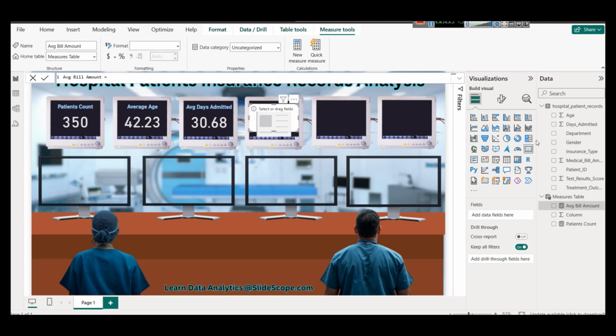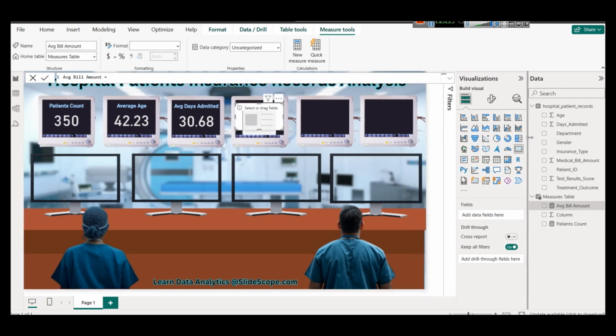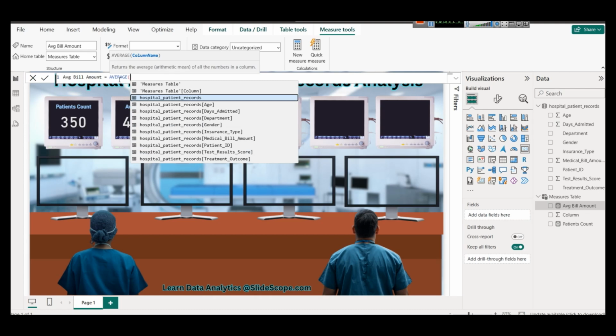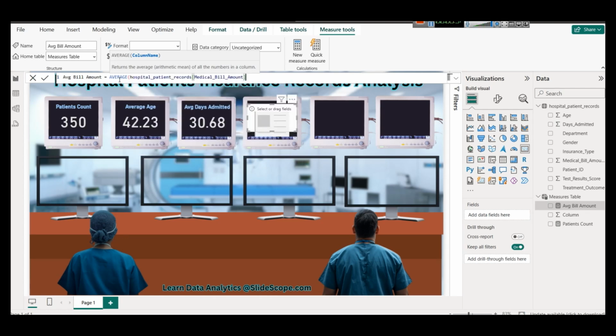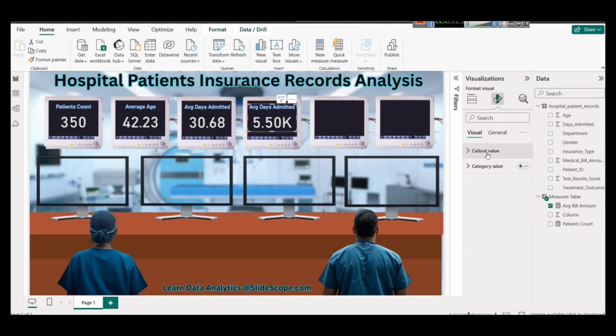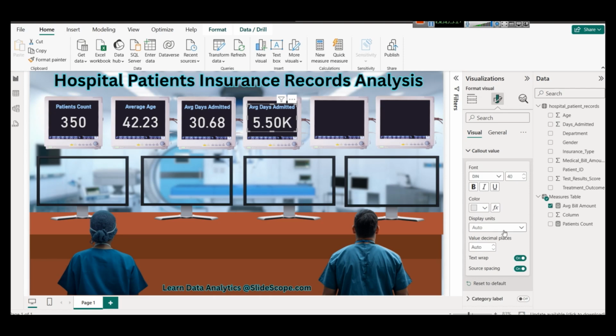If you want to use the term medical bill amount, you can use that as well, but we are just using average bill amount. And here we have to use AVERAGE, not AVERAGEX, because we are creating a measure. And here we will just select the medical bill amount average and just do it. Next we will just drag it here. On an average they have given 5.50k. How is it showing k? It is 1000. So here you can see in your callout value, display units is there.